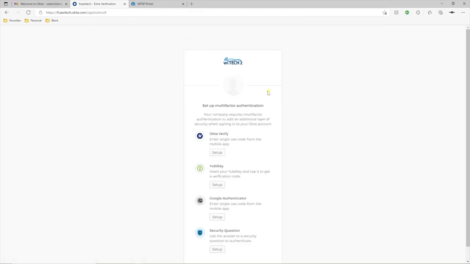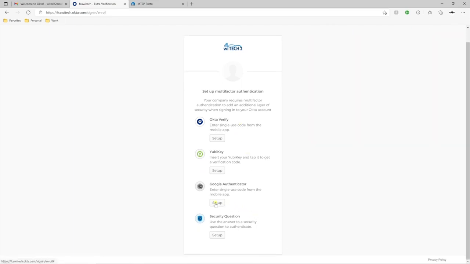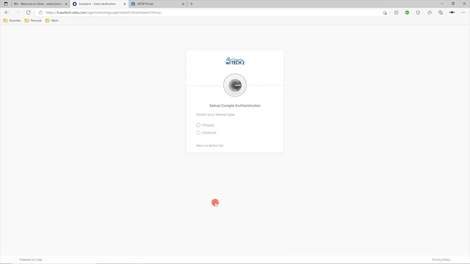Next, select the desired authentication method. To utilize the Okta Verify or Google Authenticator, a smartphone or tablet will be needed. To utilize the YubiKey, navigate to www.yubico.com/store and purchase the desired YubiKey. Note, YTech 2 supports all makes except for the FIDO U2F security key. In this instance, we'll show how to complete the setup with Google Authenticator.